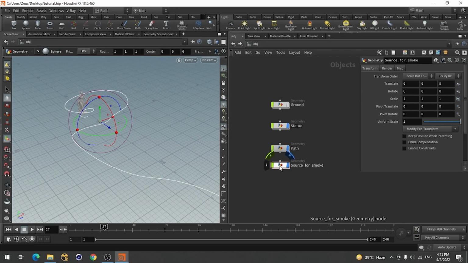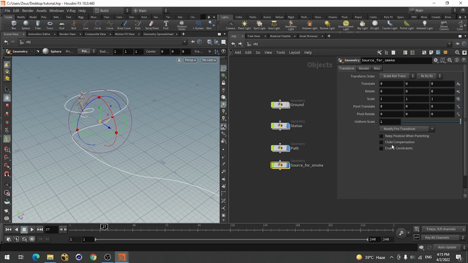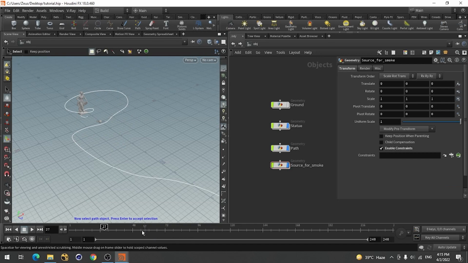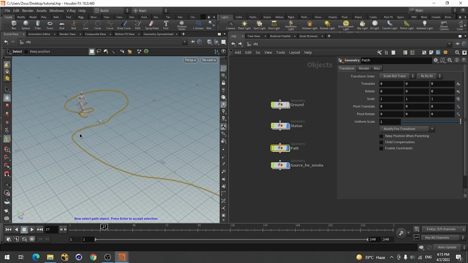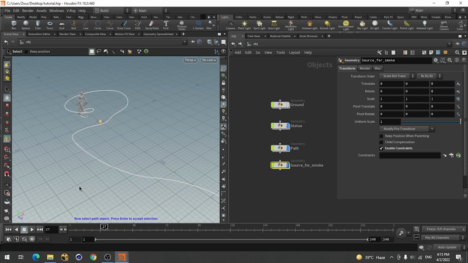Now we need to connect this, so go to this source, and in here you can see it has constrained attributes. Enable this, and in here you can find some attributes. Just select this follow path attribute, and it will ask for the path object. Now select the path object, which is this one, and press enter. If you want it to look in any direction, then you use select, otherwise press enter.